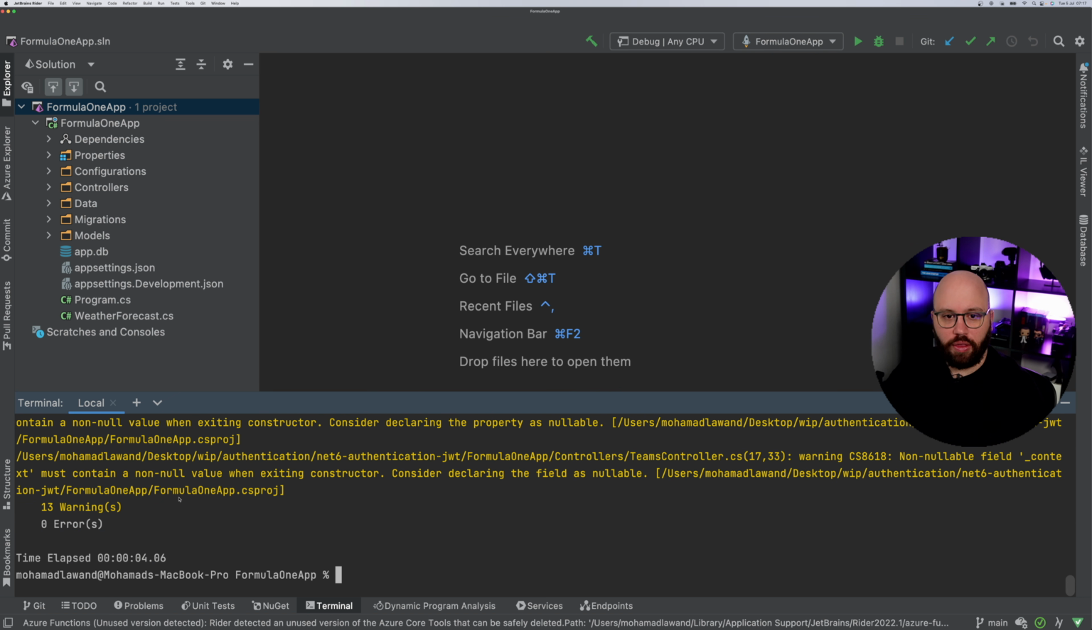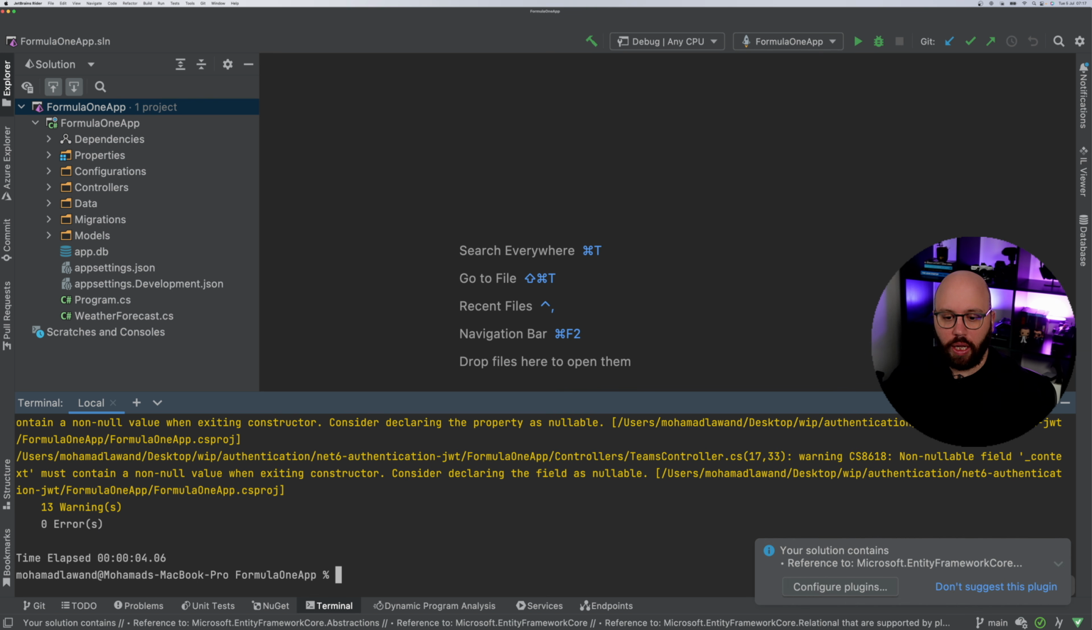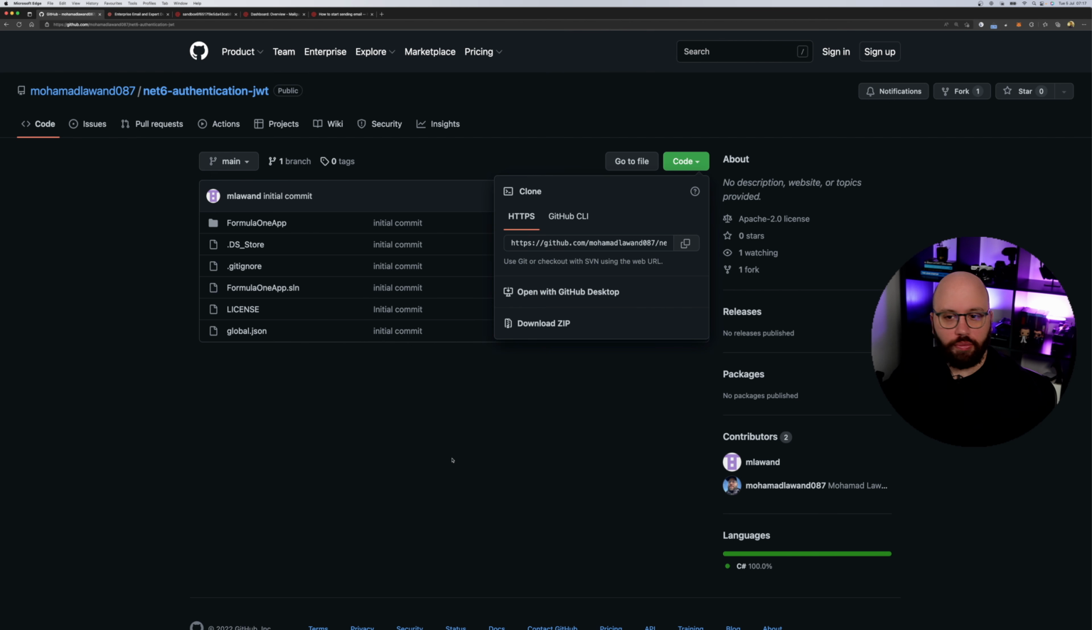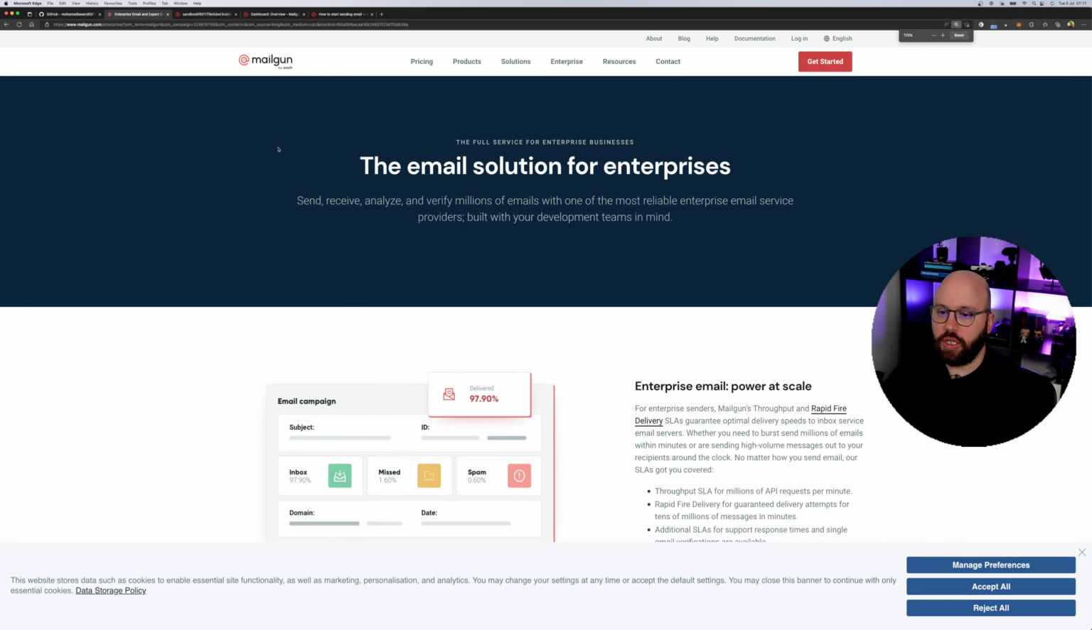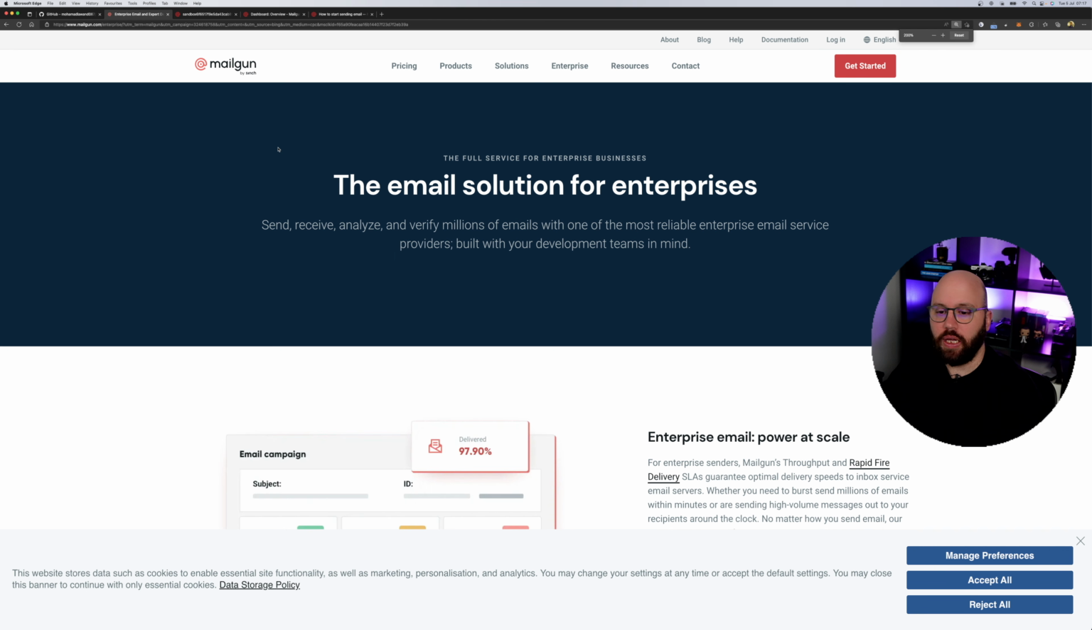Once we have done that, the first step is we need to install a NuGet package, because we need to send emails. If we go back to my web browser, the tool that we're going to be utilizing to send emails is a service called Mailgun. Mailgun is a very good email service which allows us to send emails and receive emails as well and keep track of them.